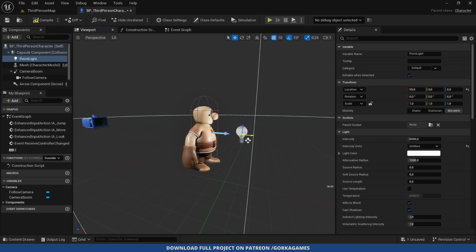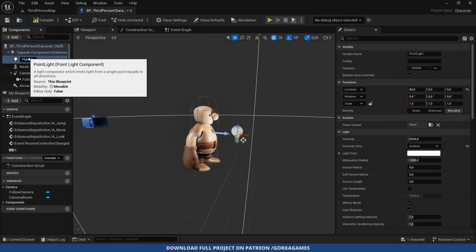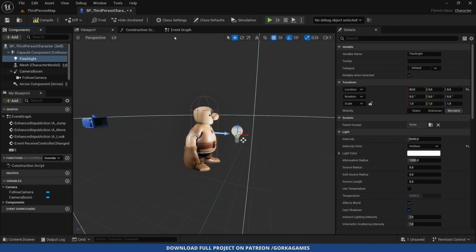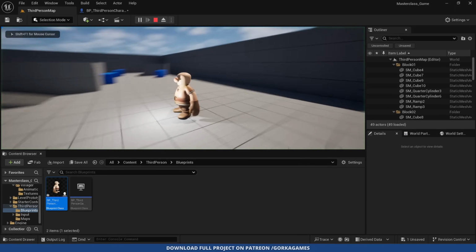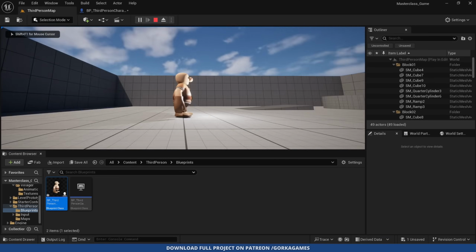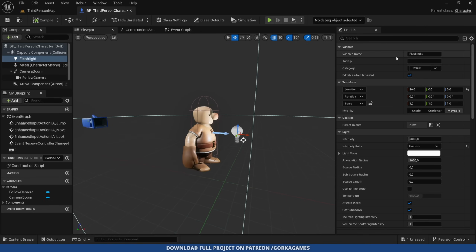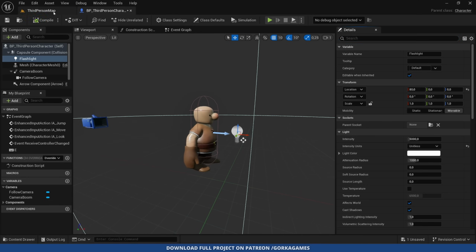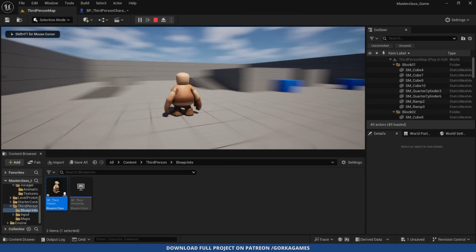So I can place this over here, right, and rename this to be flashlight, right? And really, you can add whatever type of components you want, right? And now what we can do is make sure that this flashlight is disabled by default, because if we press play, as you can see, it's enabled. So in the flashlight, I can just simply search for visibility and disable this. That way, when we press play, it's initially not enabled.